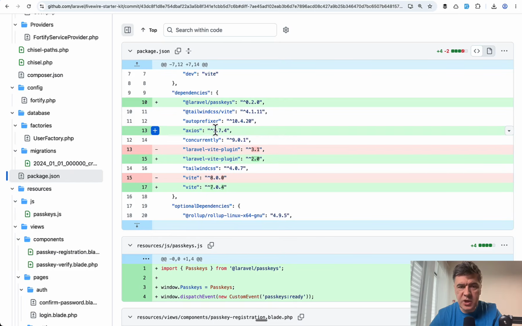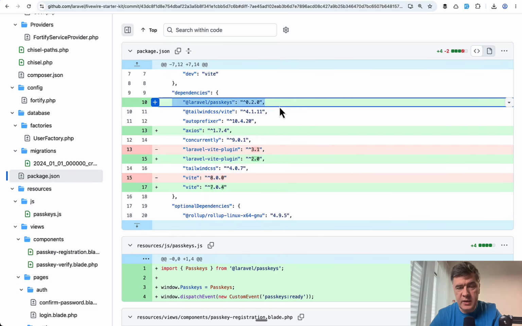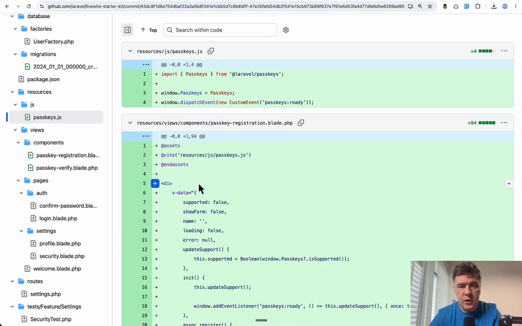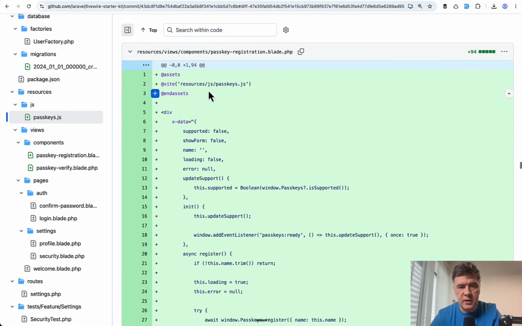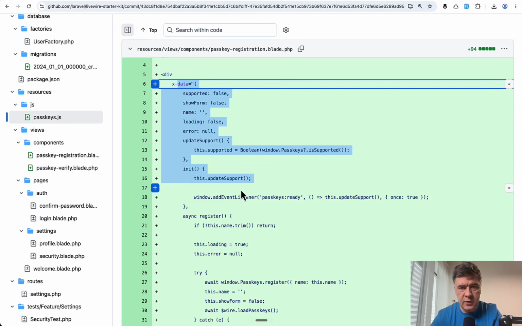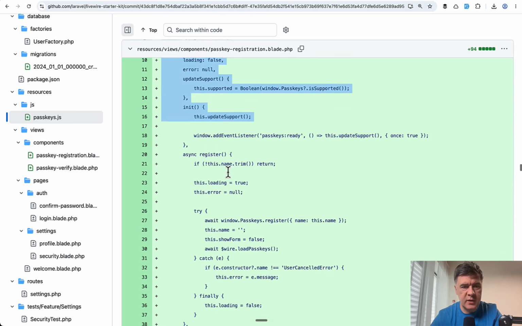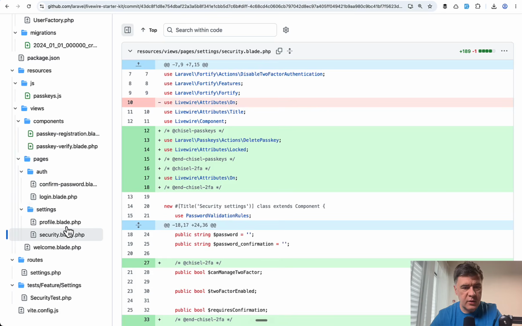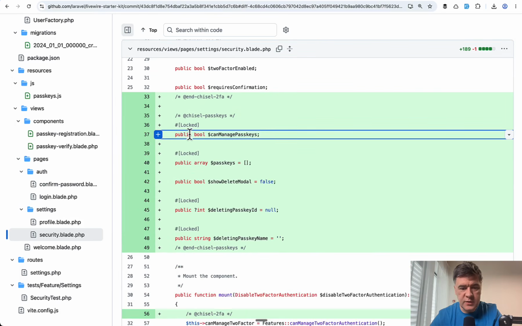Also in the package JSON we have Laravel Passkeys, which is the front-end part of that passkeys mechanism, and I will show you that in a minute. And then the front-end part, the JavaScript with that Laravel Passkeys, and then the component for passkey registration with Alpine.js here. So the thing that you saw visually, this is in the Blade, and then those are included in the security Blade PHP with those things on top.